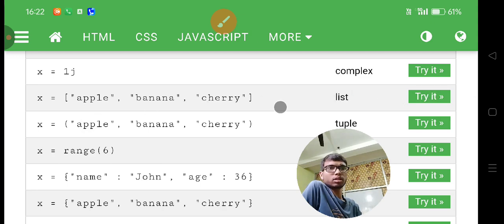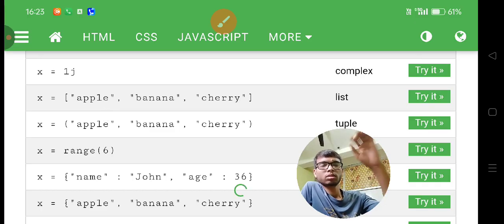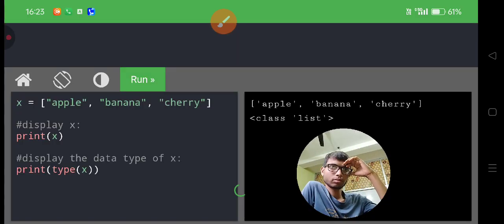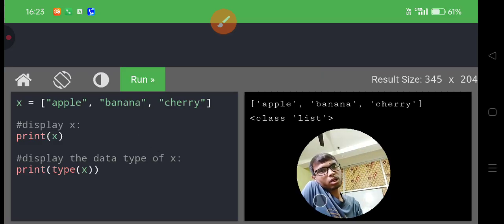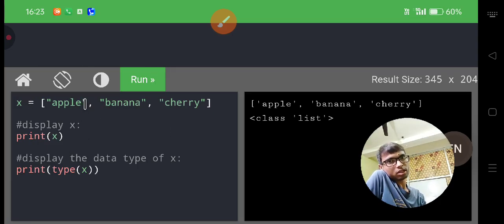Now list. Here you can provide a list of something. For example, apple. You can change it. And here we wanted to know what is the data type of this variable. So it is telling you this is a list. This is just a list. Here you can change it.